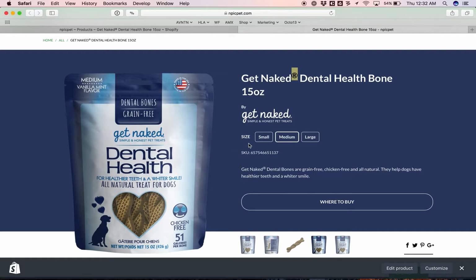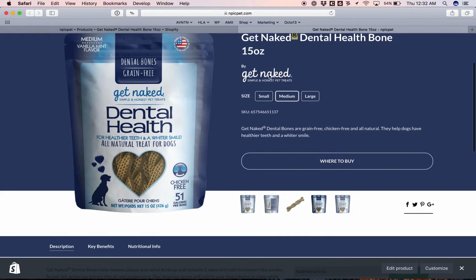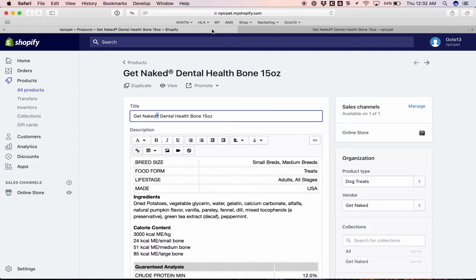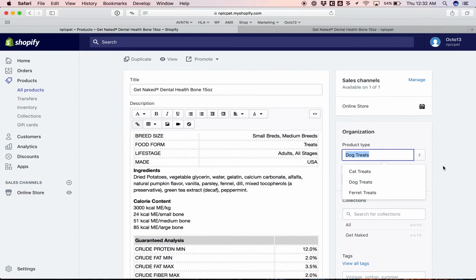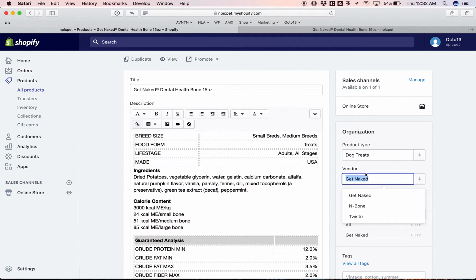So to add this item here where it's Get Naked, that's actually going to be done from the vendor. So it's already built into your guys' website. So obviously we want to select what type of treat this is. This is going to be really important when it comes to filtering, which I'll touch on in a bit. But vendor is where this is going to change that logo.